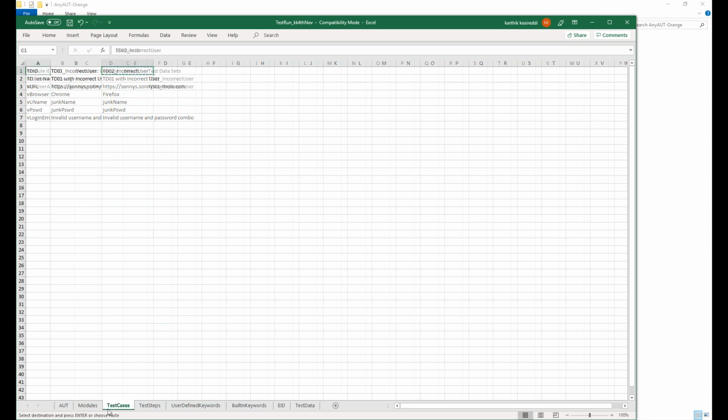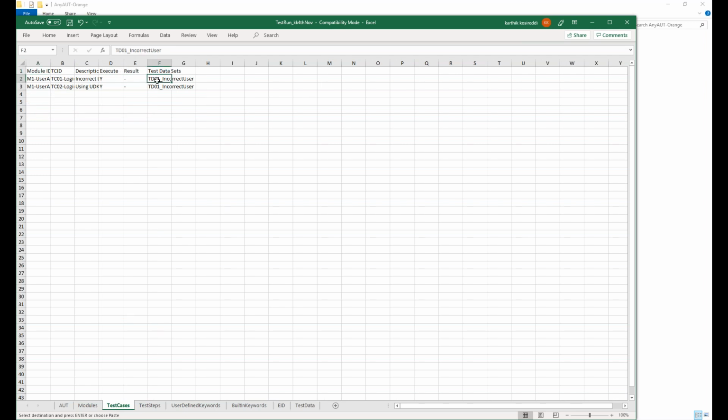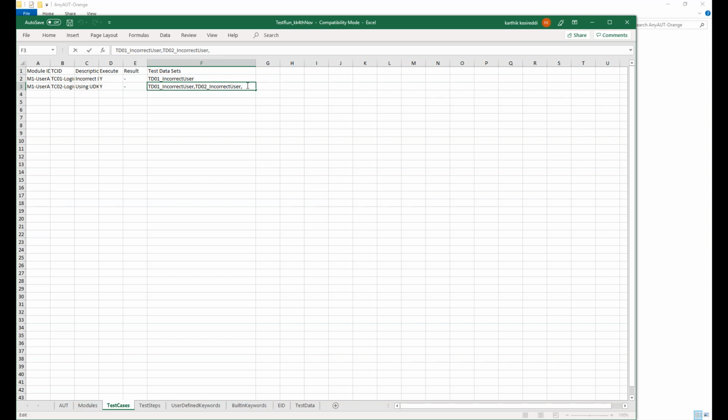Now I can say that, first test case just on this, but the second test case, I want to also execute on the TD02. So I just continue to give all the test data sets one after the other in here itself. And it will go about executing all that combination. So this is Chrome Firefox. This is also Chrome Firefox, just as a variation to show you, team.